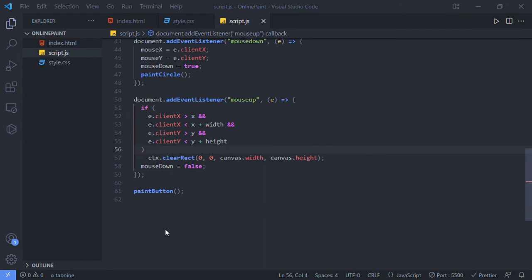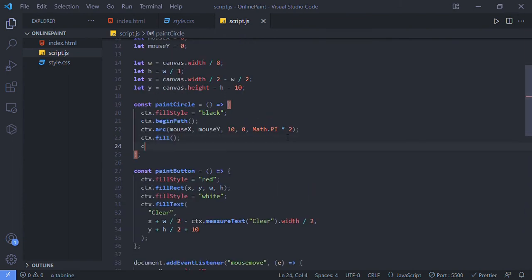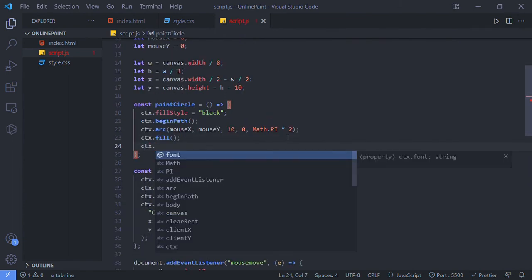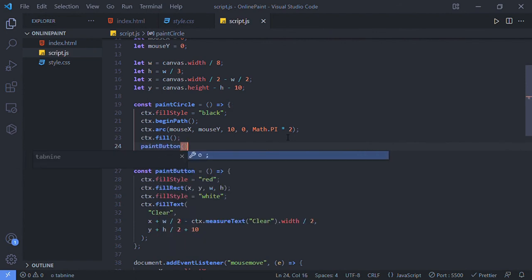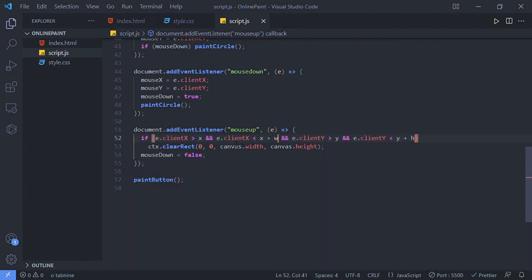So now as we're painting, if we click the clear button, nothing still happens. Let's see why that is. Okay, so here actually we need to add paintButton. So now if we test this out, if we paint something and then we click clear, wait, the button still isn't working, what? Oh, okay, this should be document and this should be h. Okay, now this should work.